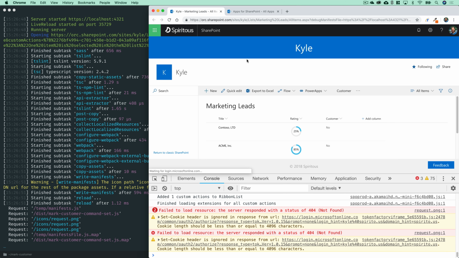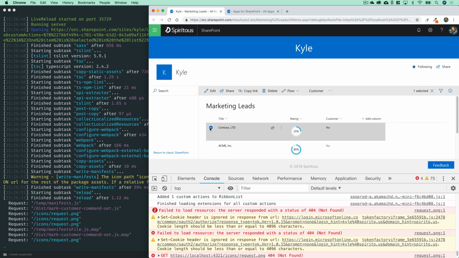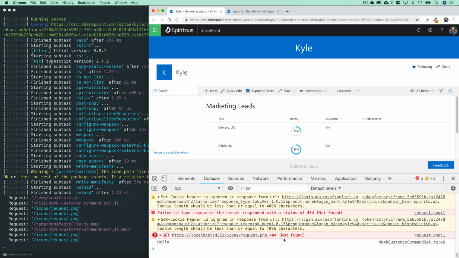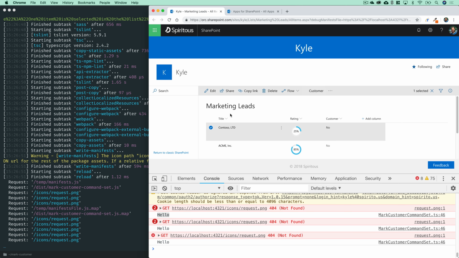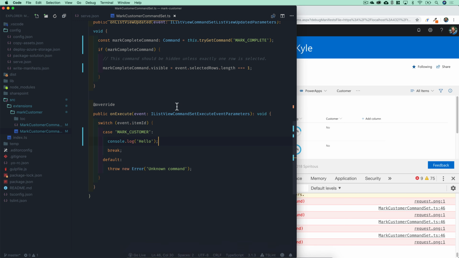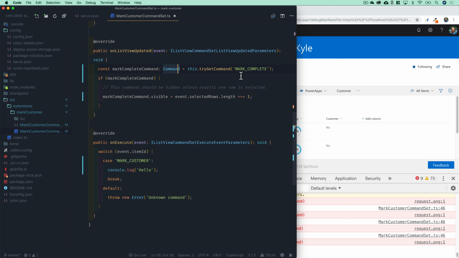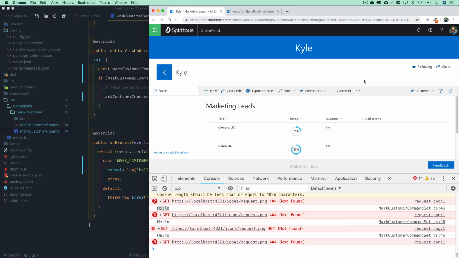Okay, so now that that is done, whenever we actually execute our customer command, it's actually going to log hello down here at the bottom. I'm not sure why it's still showing it when we have no items selected. Let's double check that. I said mark complete. It's actually called mark customer. That's kind of what we're doing. We're kind of marking complete. So let's change this to mark customer command there, and then that should fix that issue.